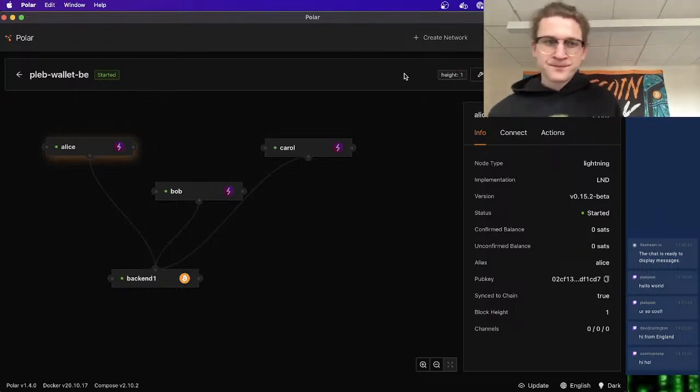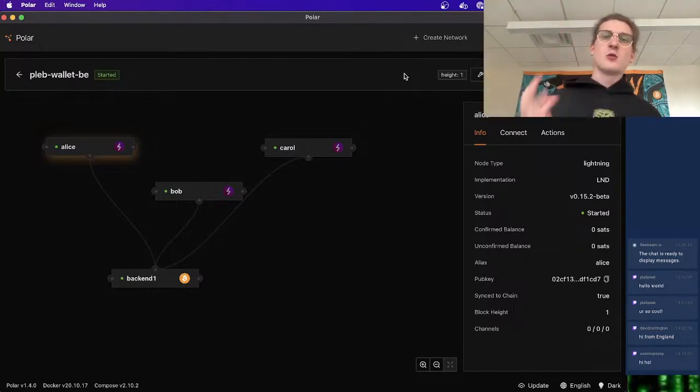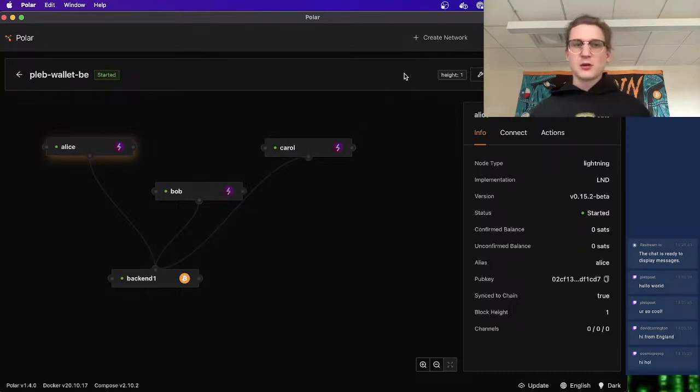And so let's talk about RegTest. Have I mentioned that this is RegTest? What is RegTest? What we're doing here is making basically a little Bitcoin network with a little Lightning network on top of it that only exists locally.